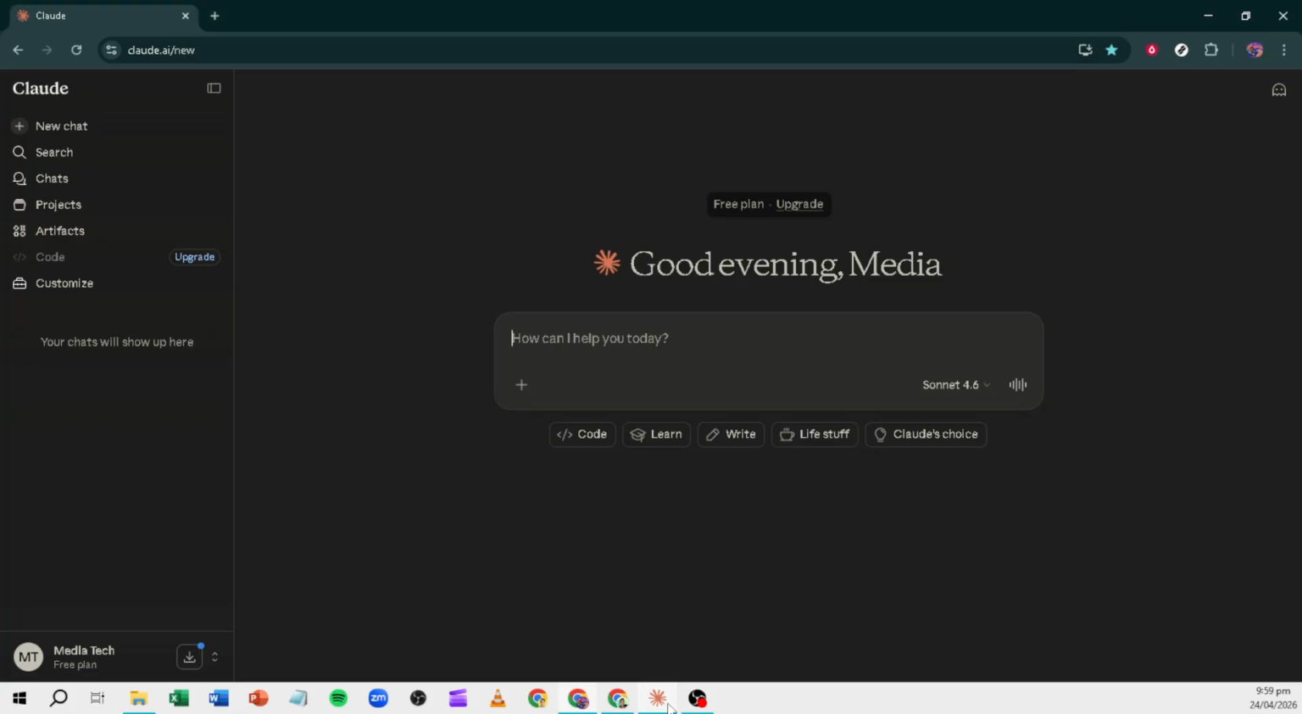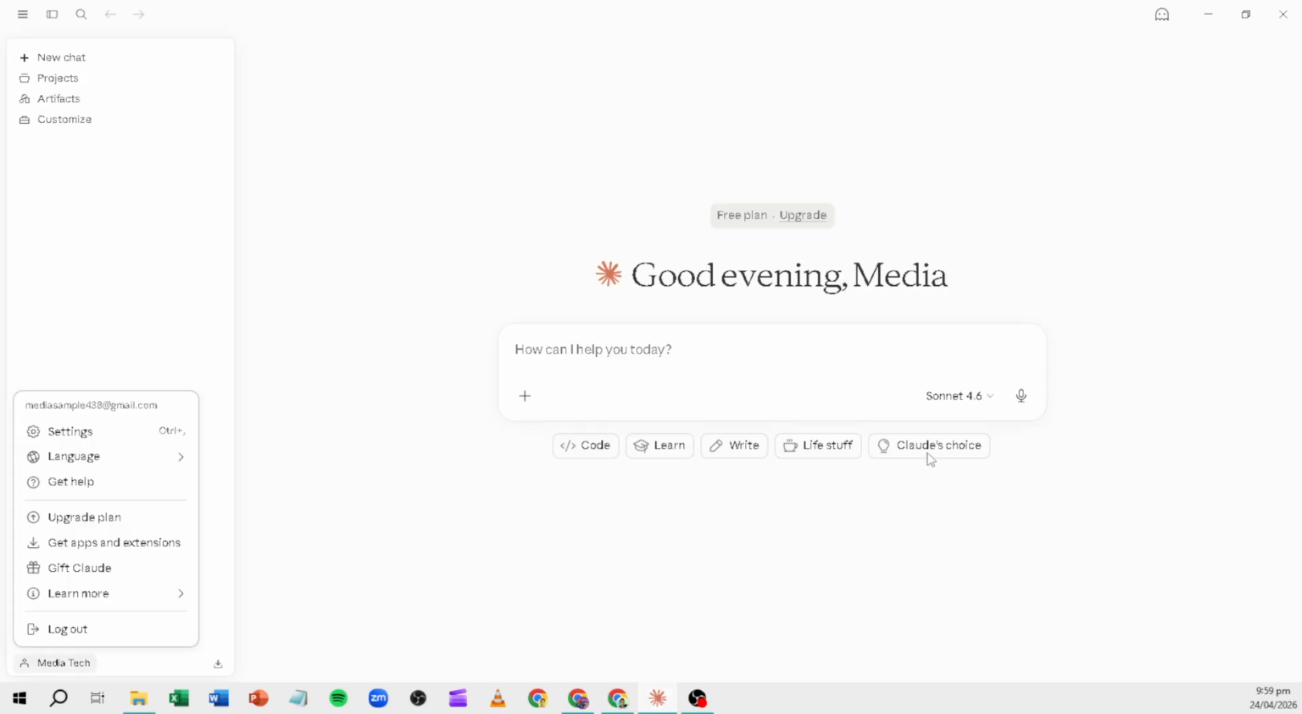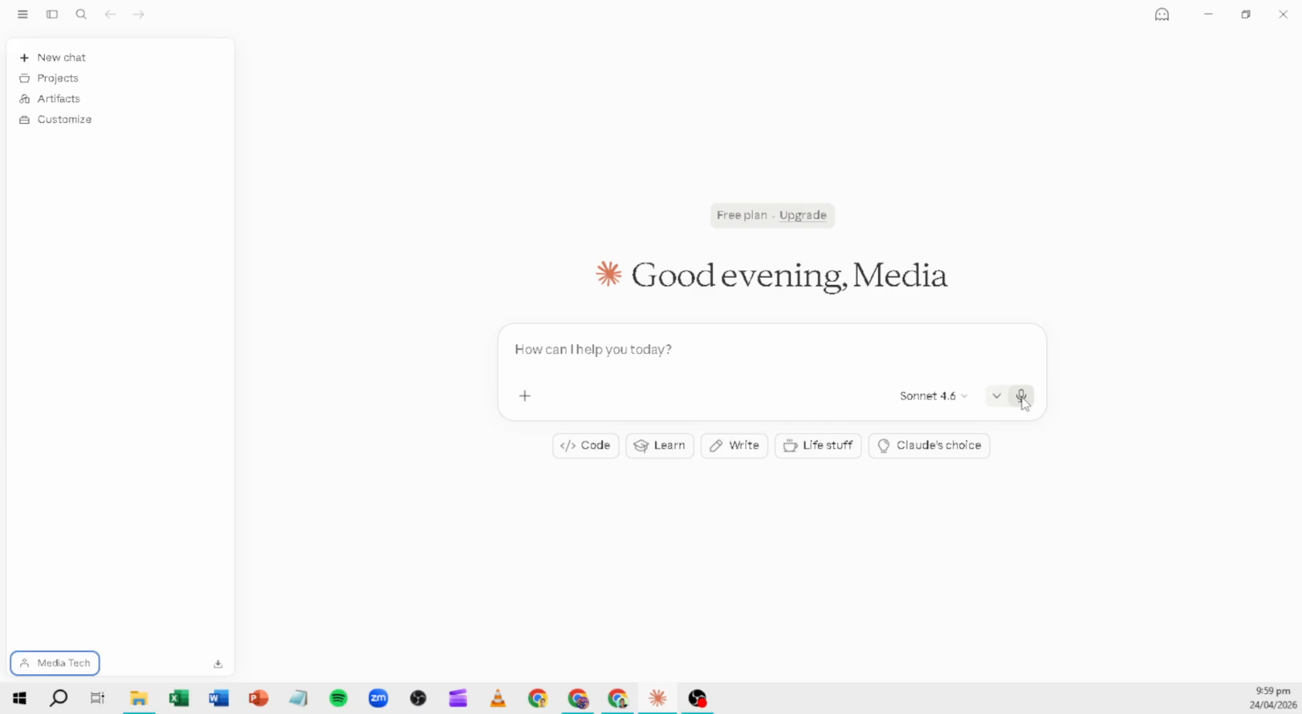Next, start a new chat and look near the text input field for the sound wave or microphone symbol. Tap or click that icon to enter voice mode. If you're prompted to allow microphone access, confirm it so Claude can hear you. A quick tip here: make sure you're in a quiet spot and that the correct mic is selected on your device for the best transcription quality.